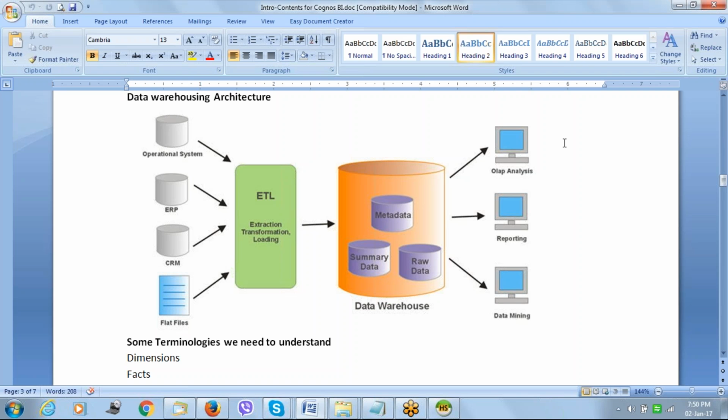For example, if you buy a car, our customer data will be completely stored with the salesperson. So after some time he will ask for a service, all those things. So that is CRM. ERP means enterprise resource planning.